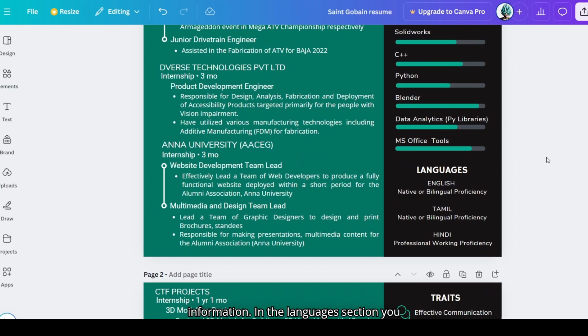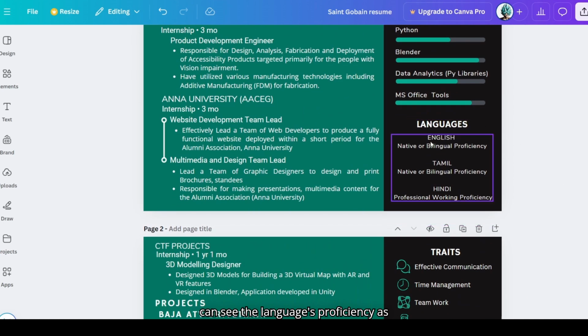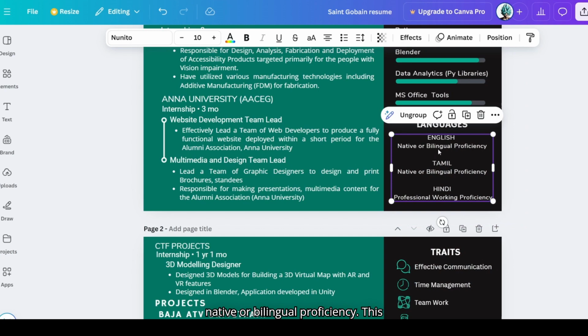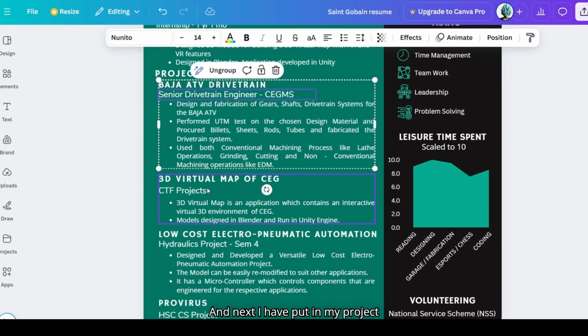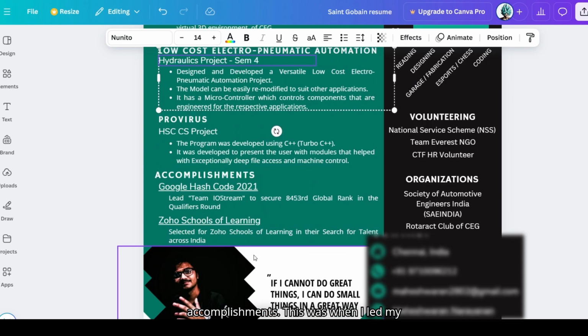In the languages section you can see the language proficiency as native or bilingual proficiency. This means that I am very fluent in English and Tamil, and for Hindi, I may not be able to speak like a native speaker, but I know enough Hindi to make it work in a professional setting. And next I have put in my project details and then finally my accomplishments.